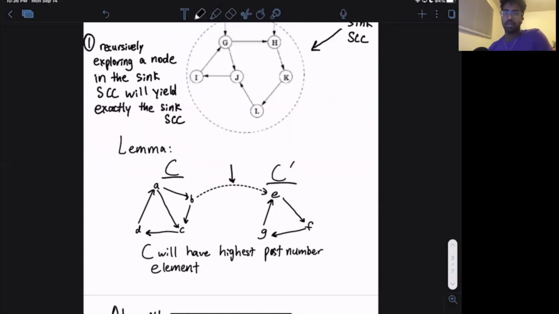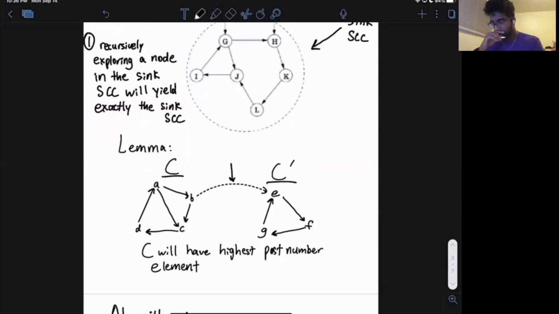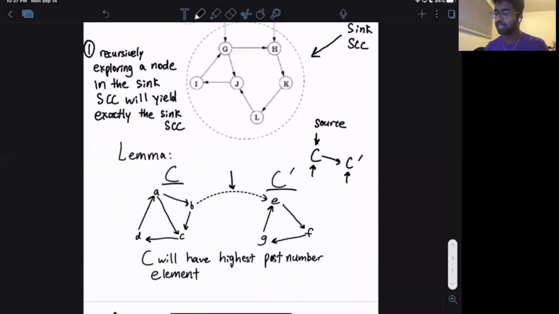For that, we use lemma 2 as well. Sorry, before going there, in this lemma, C is going to have the highest post number. So if you view C and C prime as one strongly connected component and another, with an edge between them, C will be the source SCC. And so we have a lemma that helps identify the source. We have a lemma that says if we have the sink SCC, we can get that SCC. So we have to combine these two lemmas to help us out.